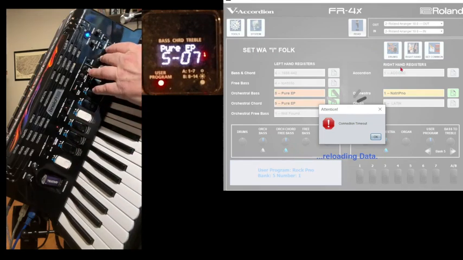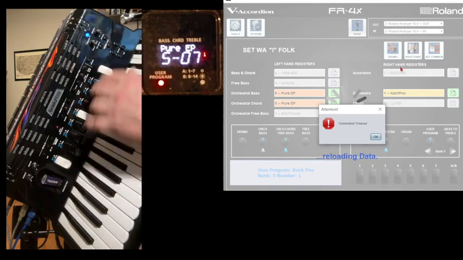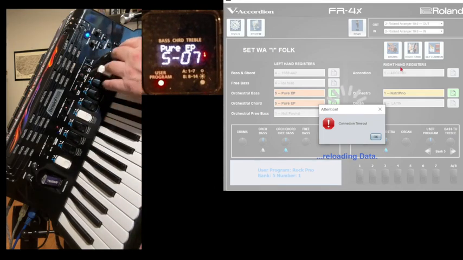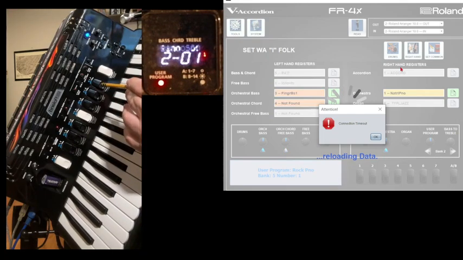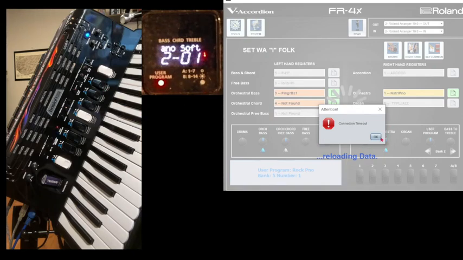Now let's go to a bank where maybe I'll show you where they're not consistent. Let's go to bank 2. I didn't get to this one yet, so I'm going to hit the C. I'm going to hit register 1. See where that octave went up? And I don't want that. I want it to be the same all the way up and down.